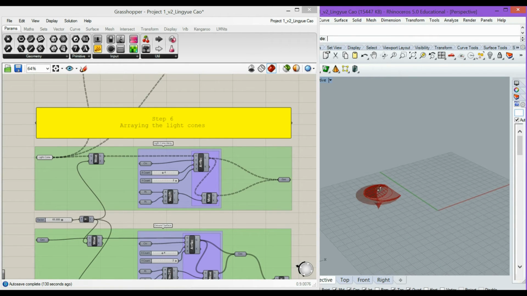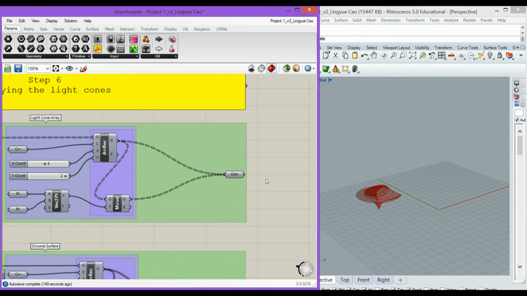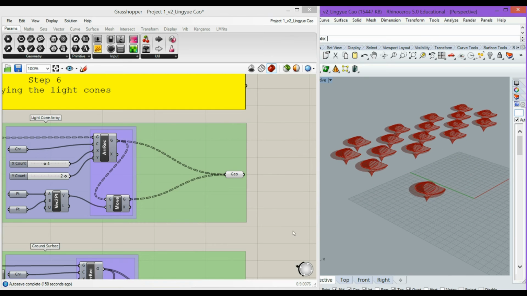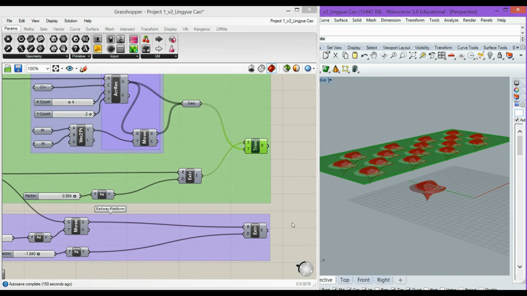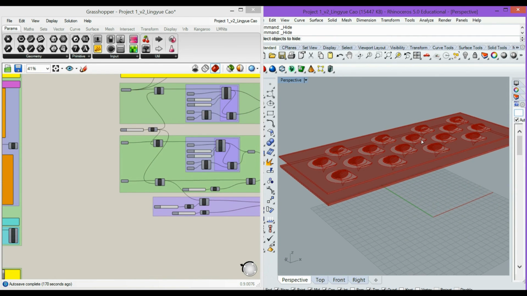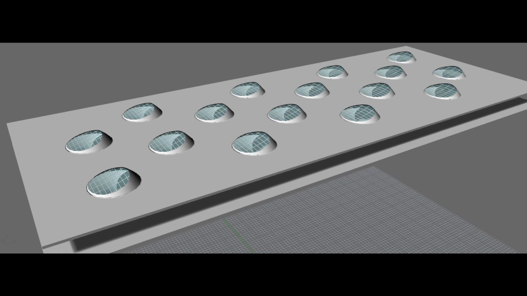So I used this process to arrange the light cones like this, and then build the ground surface. So now the main station building is finished. So that's all. Thank you.